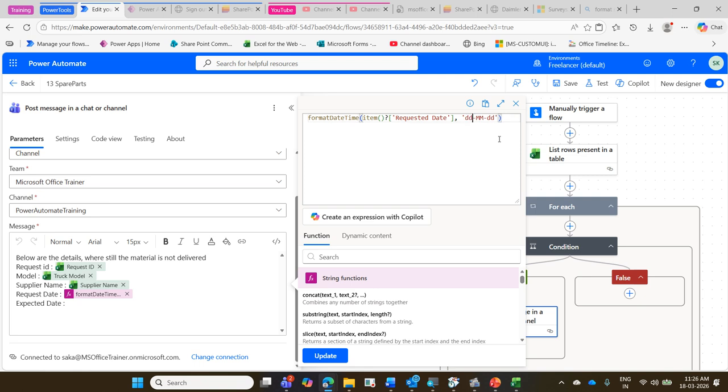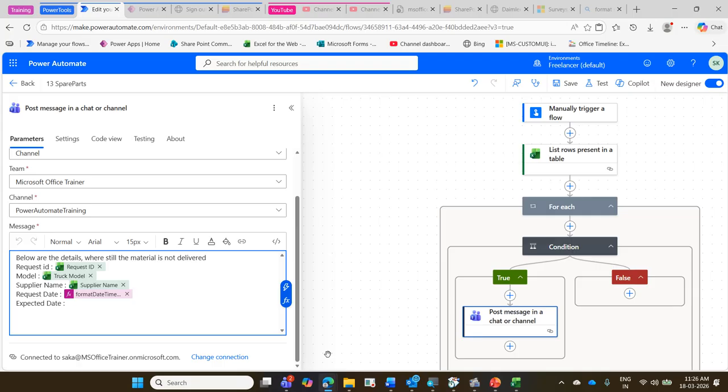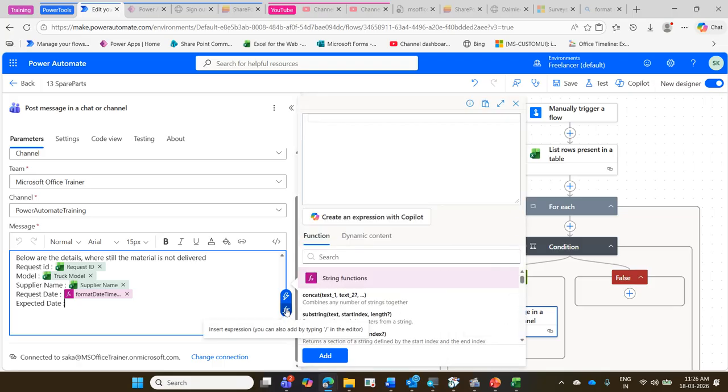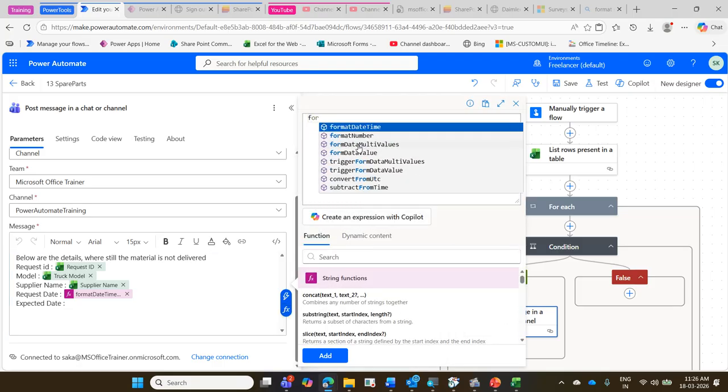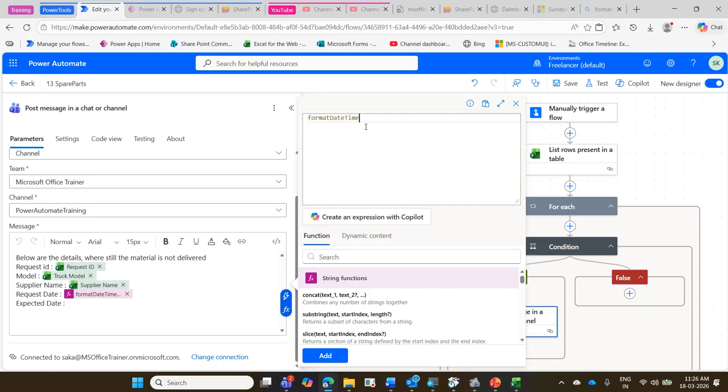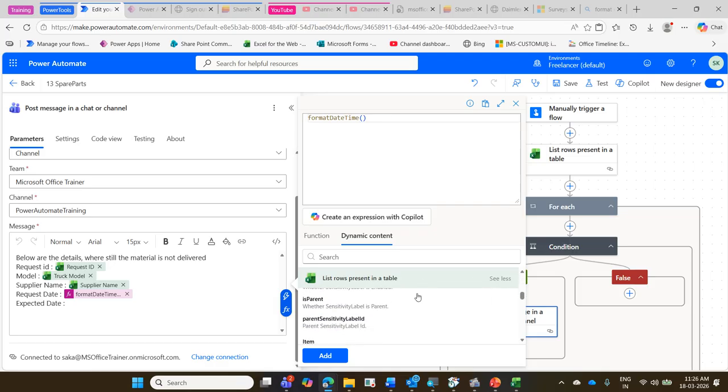FX, formatDateTime, open bracket, dynamic content, and I select the expected date, so expected delivery date. Comma, single quote, DD hyphen capital MM hyphen YYYY. Add.